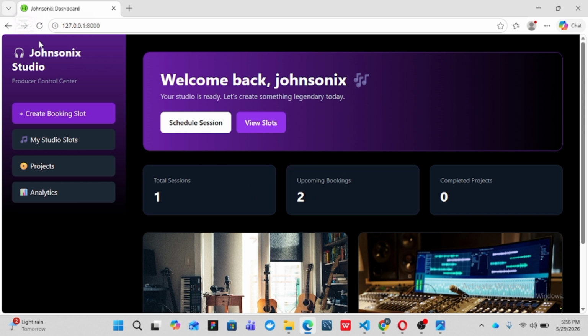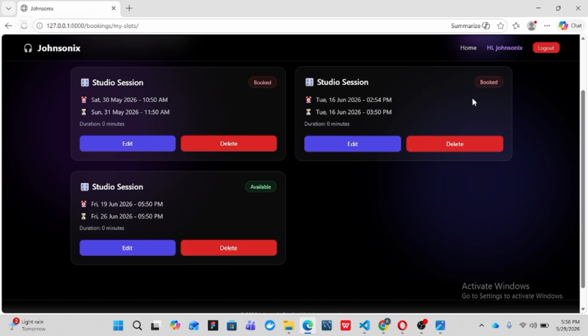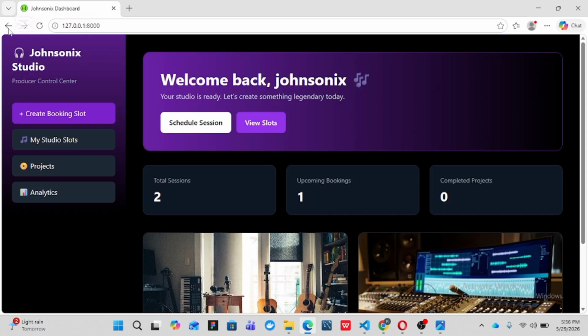Regarding this section, if I refresh it now, you would see two sections. This is the total section that an artist has booked, and this is the upcoming booking, that is the section that is left out. Like if I view my slots now as a producer, if you notice, these two are booked and this one is available. That is why 2 here is for the section that has been booked, and 1 here is for the section that is yet to be booked. Okay, so this is how the platform works.